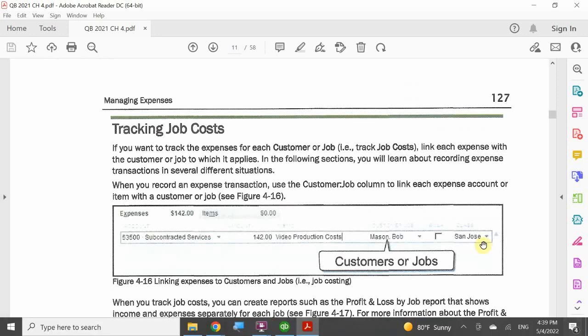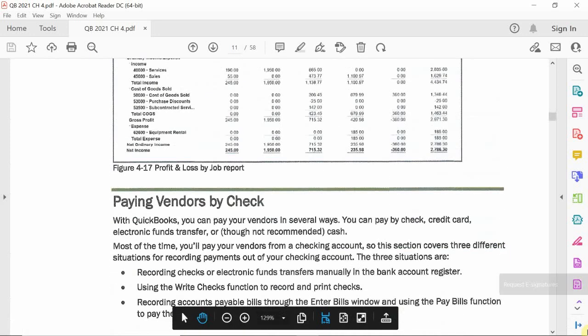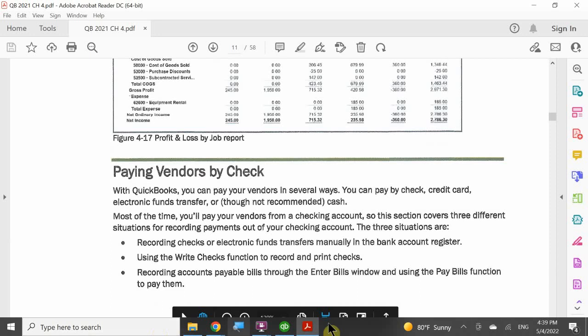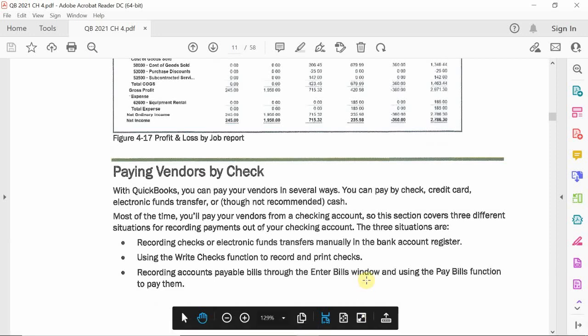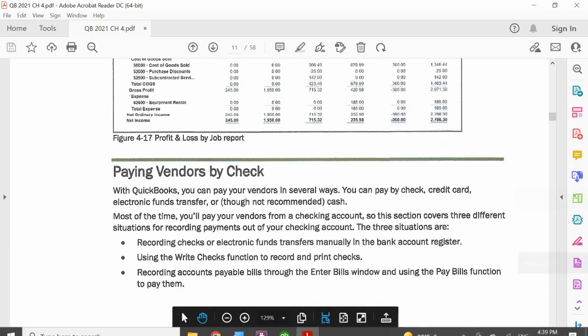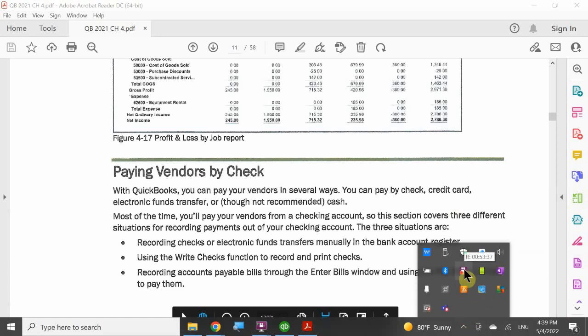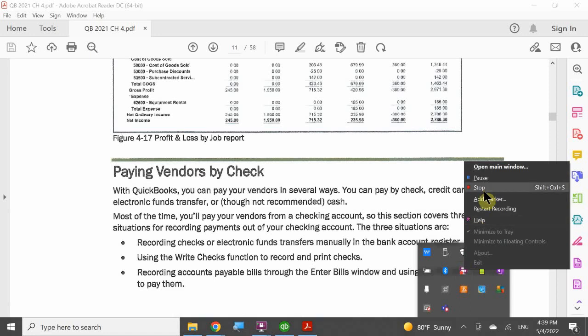So that is it for today. Tomorrow, we're going to see how we enter our transactions using the vendor, or how we pay our vendors and things like that. We're going to finish up chapter 4 tomorrow. So other than that, we're just going to stop here for today.